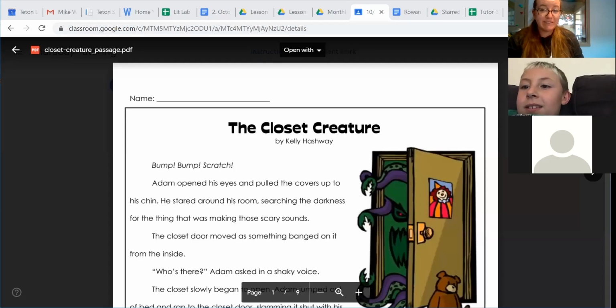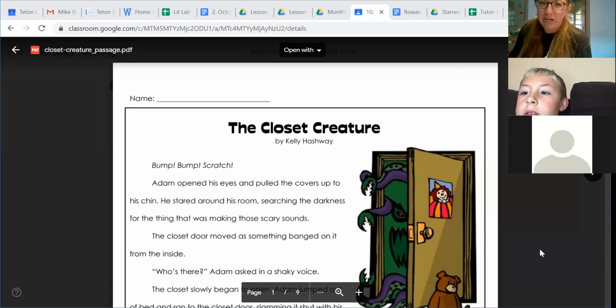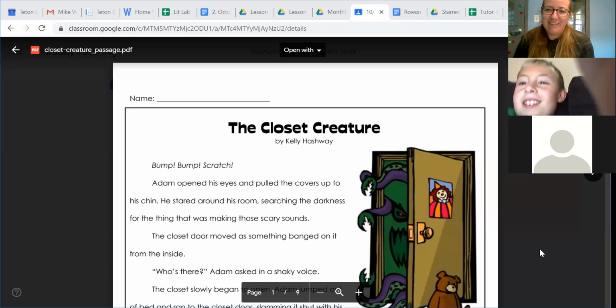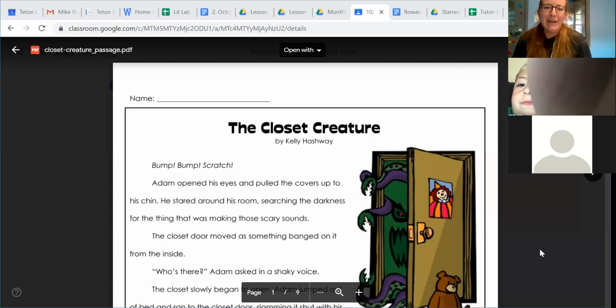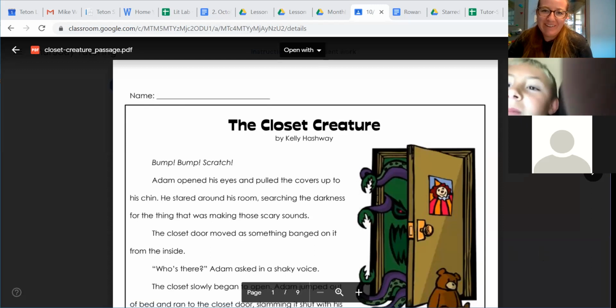You said you liked some sci-fi and ghosts and that kind of thing. So this one is called The Closet Creature. Do you want to try it? Yeah. Yeah? Okay. Will you start reading it for me?